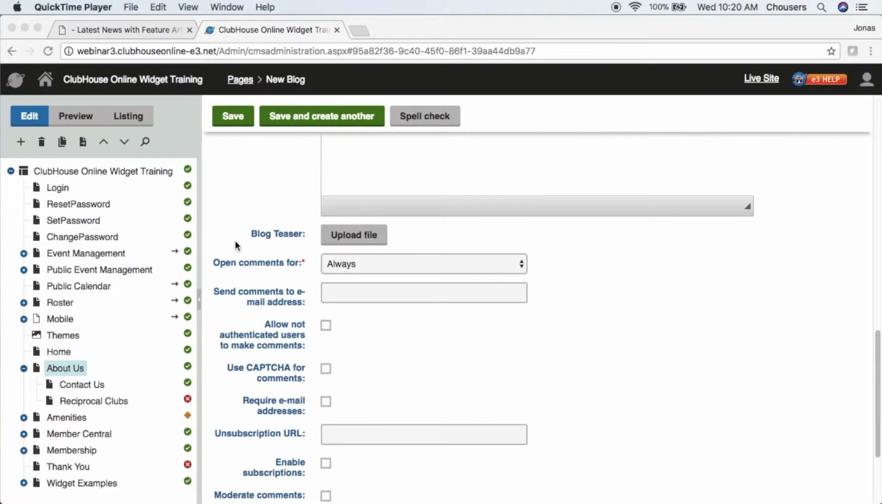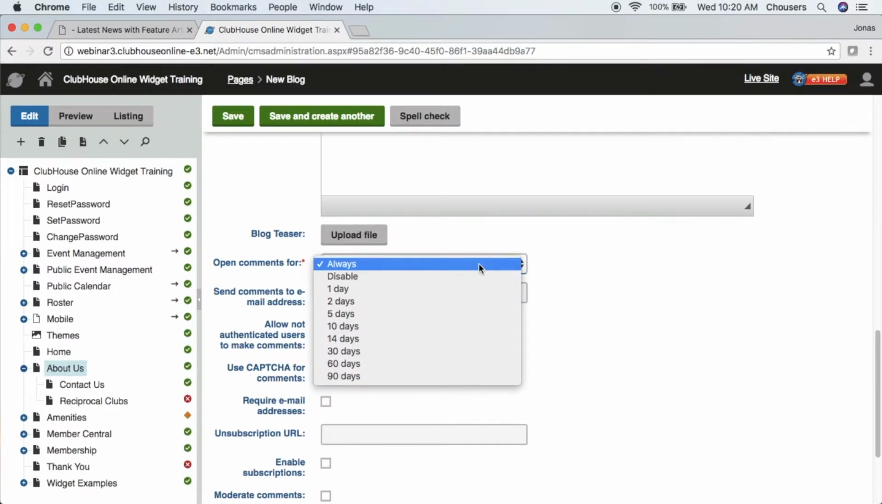The blog teaser allows us to add an image for the blog. You can do so by clicking Upload File, opening up your Media Library tab, and selecting your file. Open Comments For determines the length of time you want to allow members to comment or not comment at all on this particular blog, and you can make your selection by using the drop-down option.